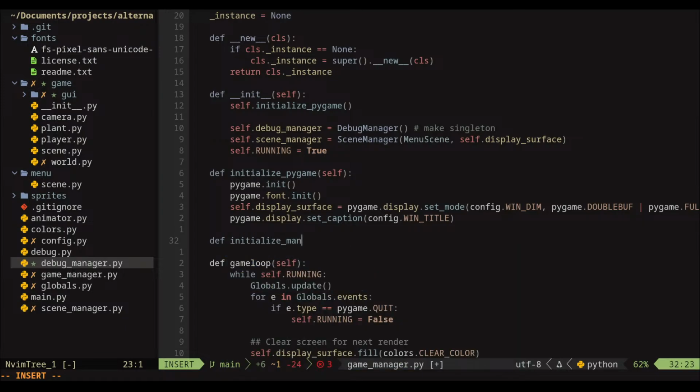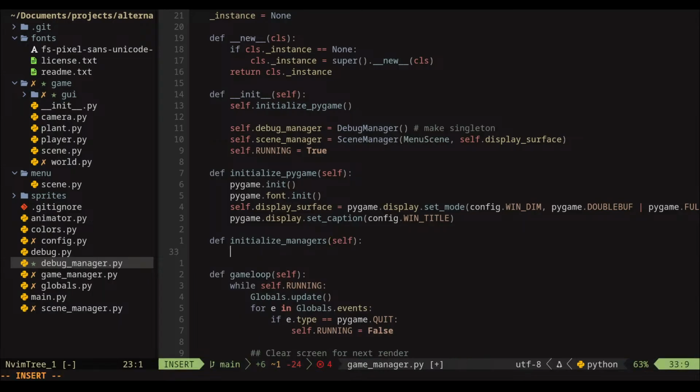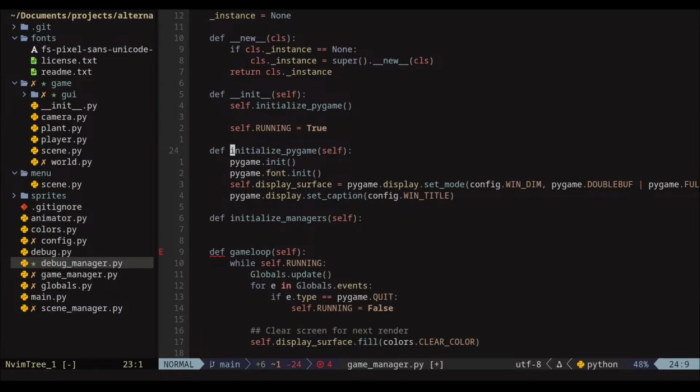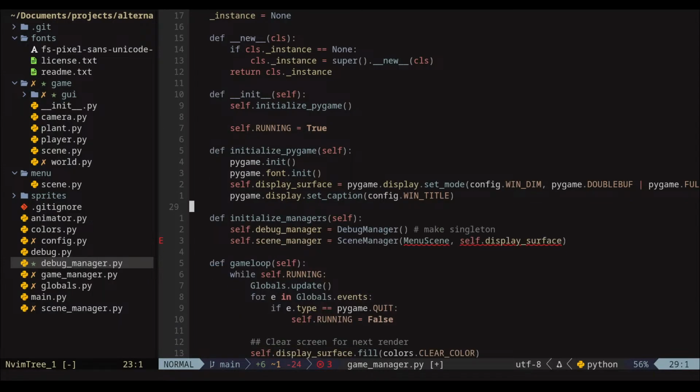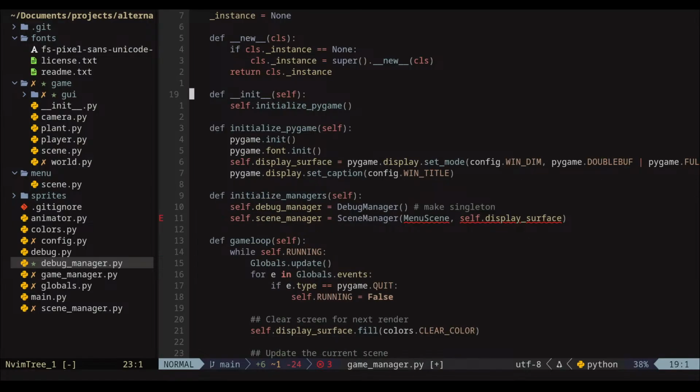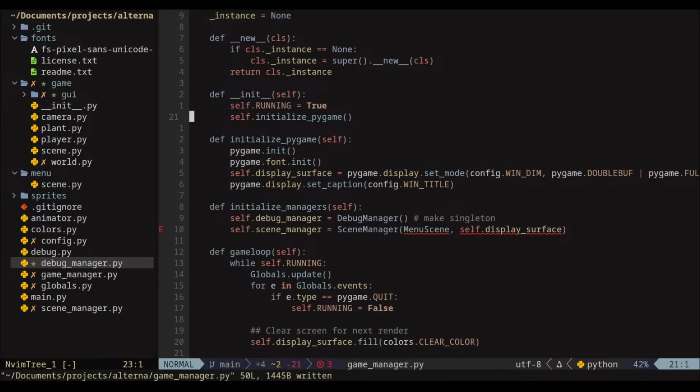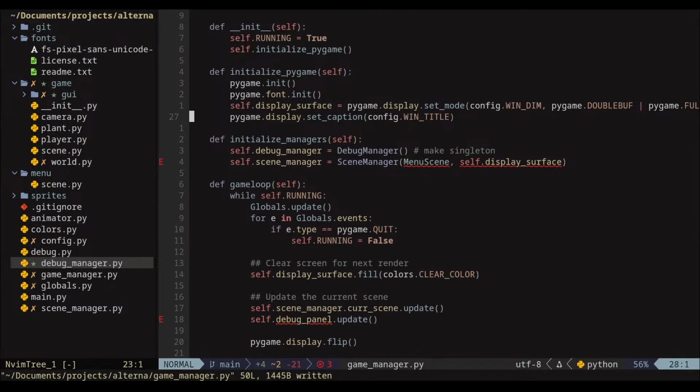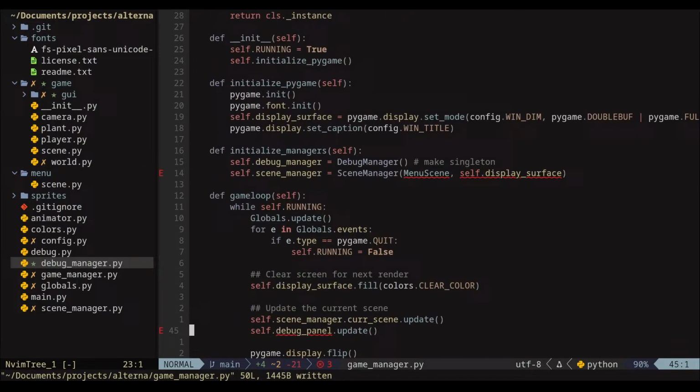So let's just make another function, initialize managers, and then we can put both of these inside and put this at the top. That's much better.